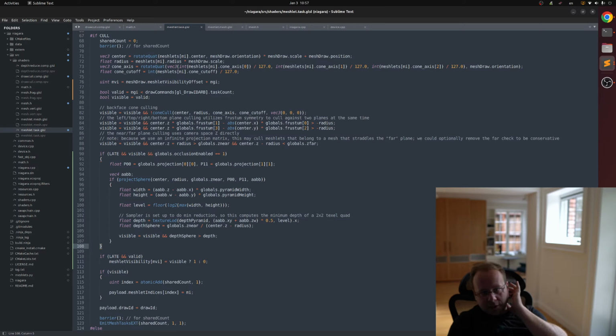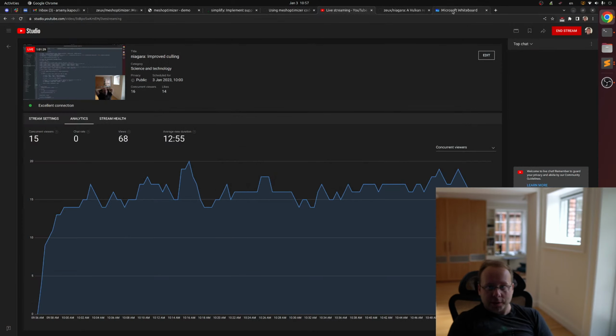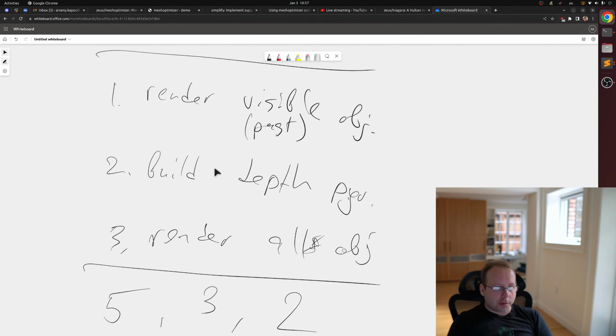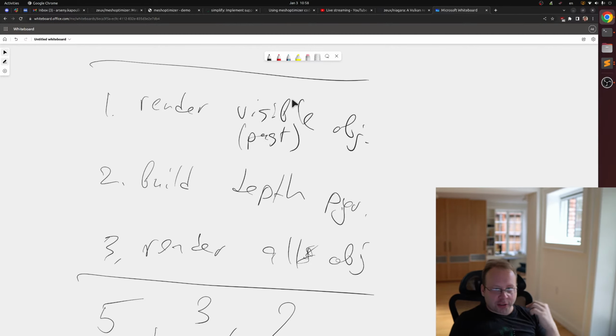the way these two passes are set up right now is, I was talking about this, where we first render the objects that were visible last frame, then we build a depth pyramid, then we render all of the objects, and then we update some stuff.